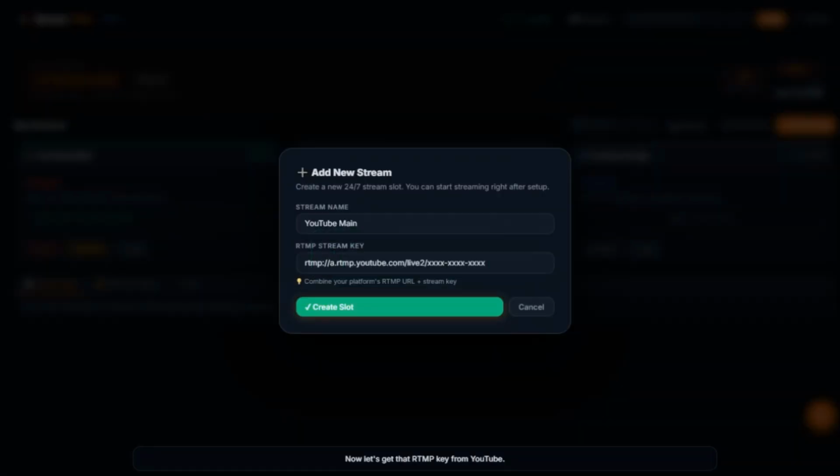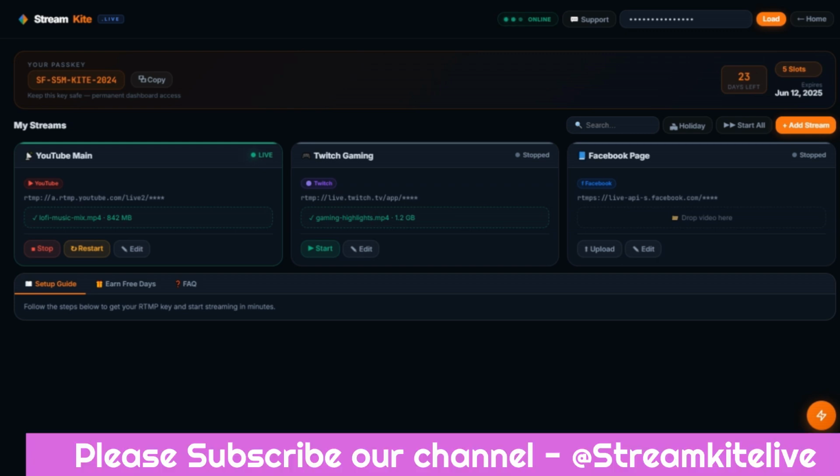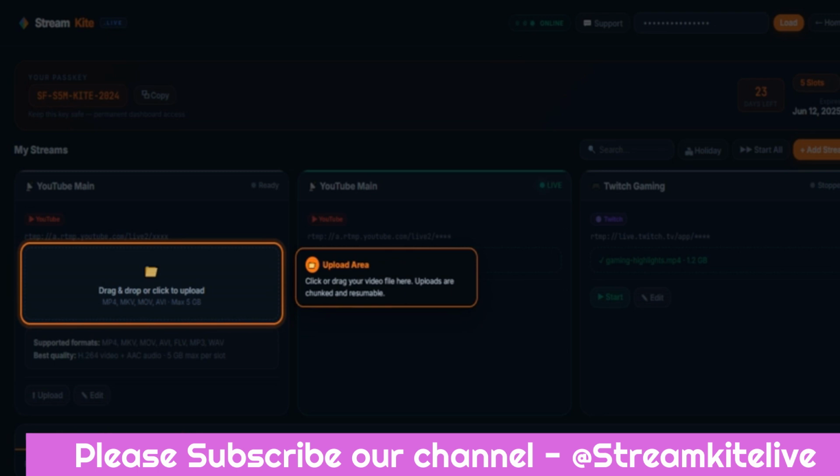Quick note, Twitch, Facebook, TikTok, Instagram, Rumble, and other platforms all work the same way. The setup guide at the bottom of your dashboard has the exact format for every major platform. Your slot is created. Now we need to give it something to stream.